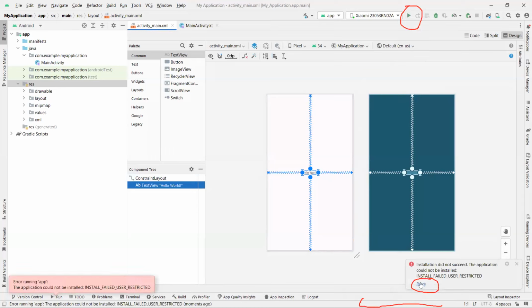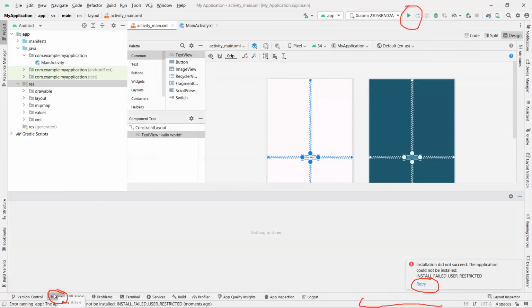Click here. Let's find out. Click on this run. Install failed, user restricted. Click here. I want to see what exactly that is. So why is it install failed, user restricted? Is there a restriction? Okay, so see what you do.